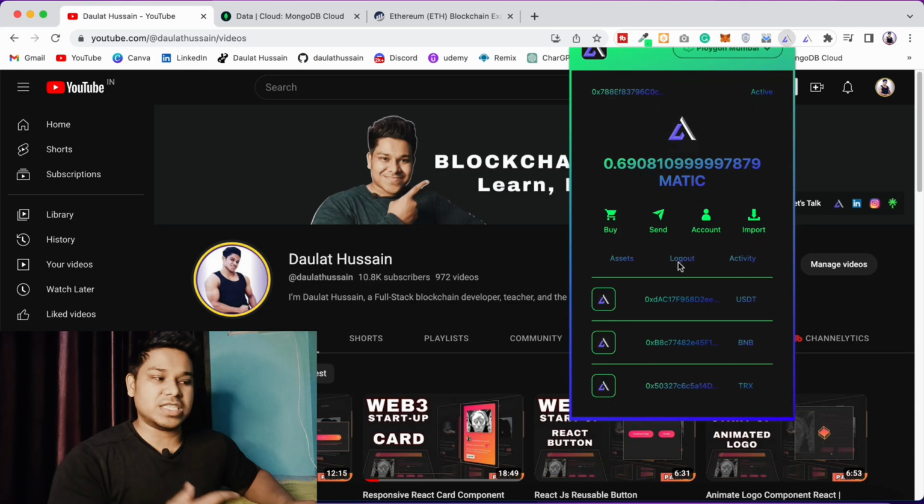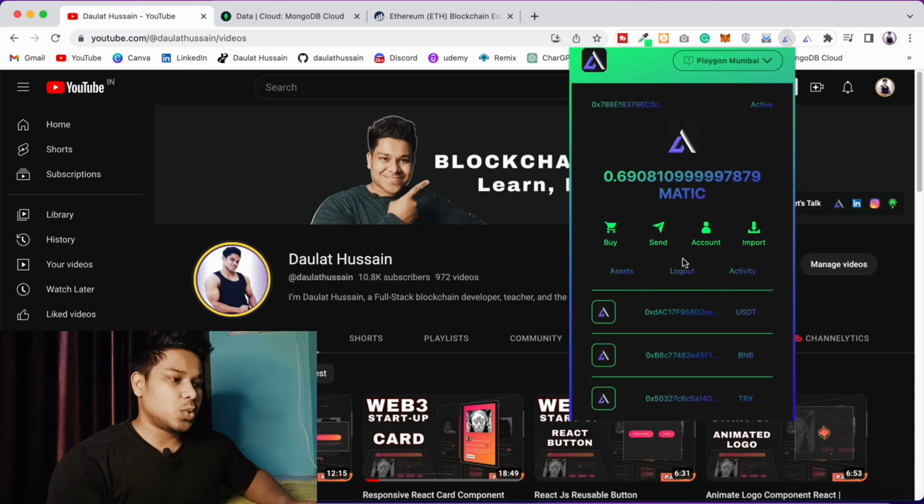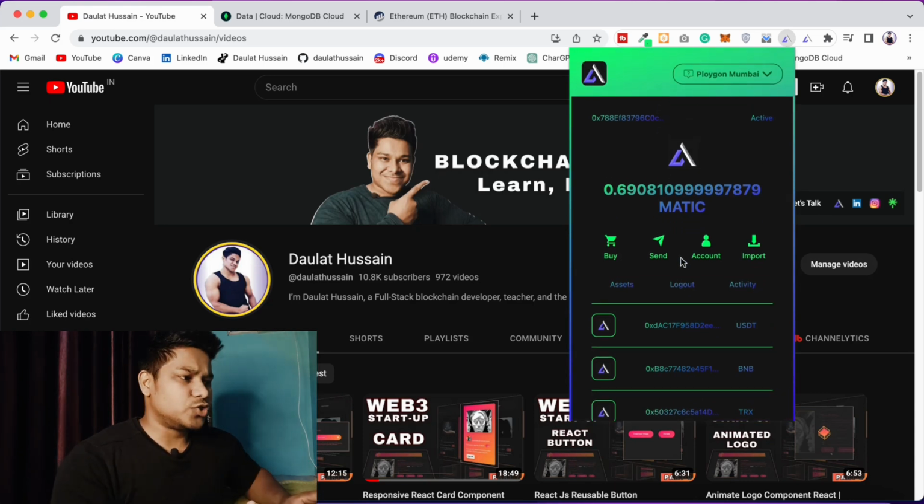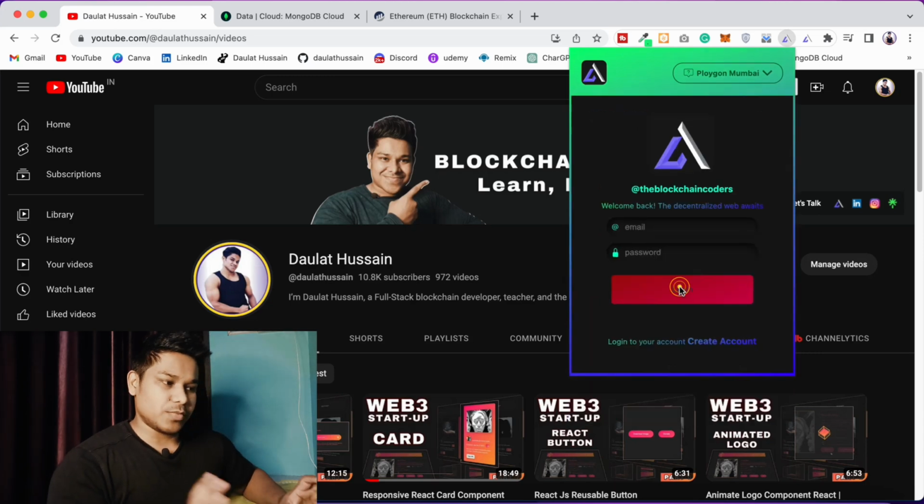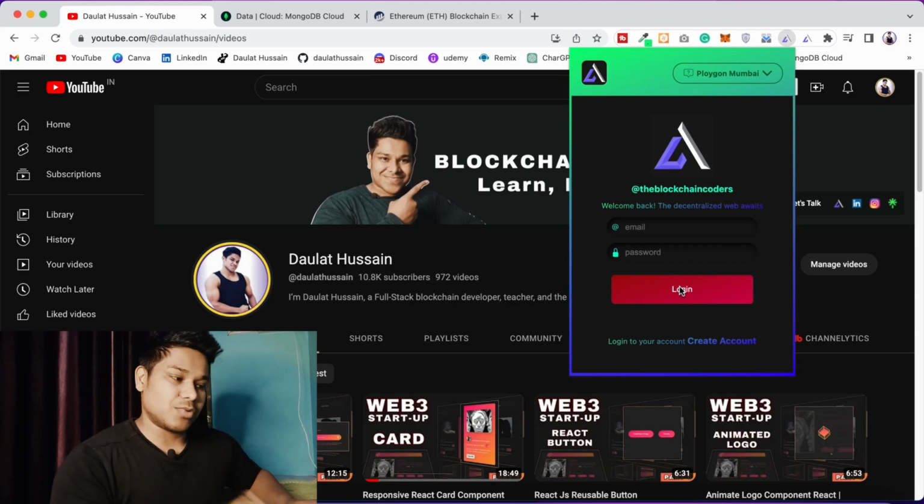And if you click here, you can easily log out from the application. So let me first log out from the application. Here you can click on that and you can log out. Now let me create an account and show you.